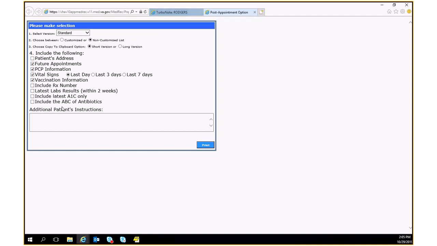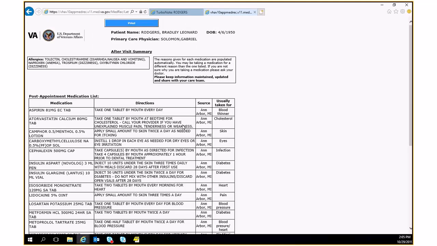You have the option of creating a customized after visit summary if you want labs on there or anything to do with antibiotics, or just by default, it's going to have your future appointments, PCP, vitals, vaccine, and what was ordered for you today. When you click print on that, it's a relatively quick way to print an after visit summary. I will say you can also circle print after visit summary on the checkout sheet, and the clerk will do this for you. So there's no need to do this yourself if you'd rather have it show up on the clerk's job.